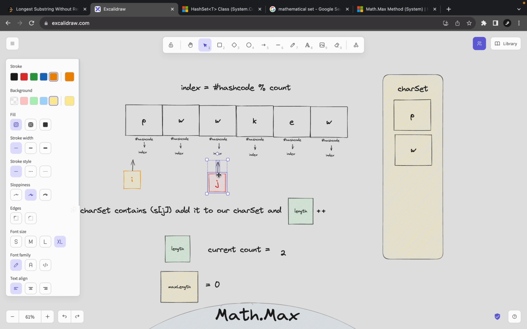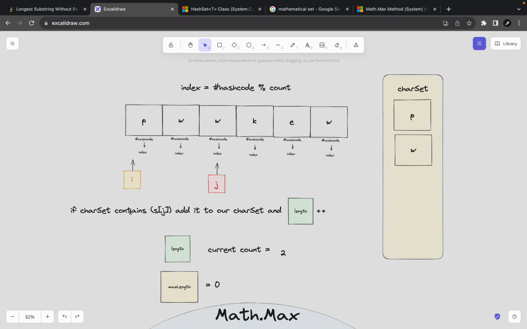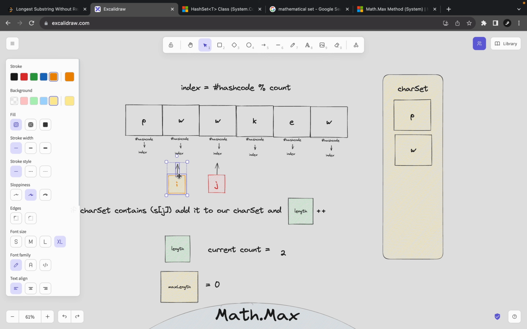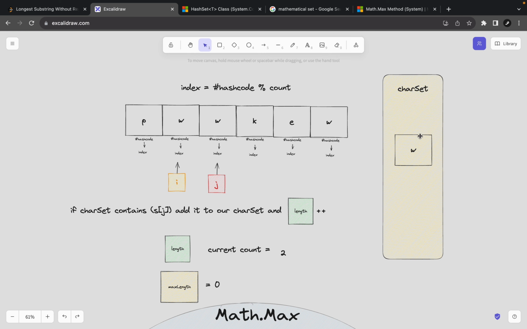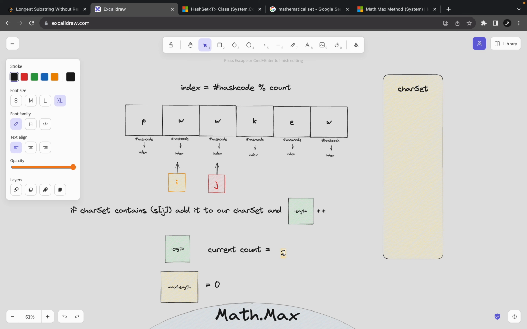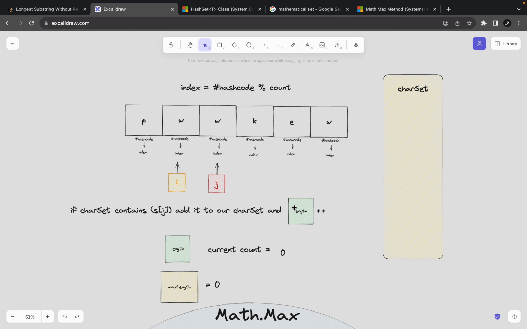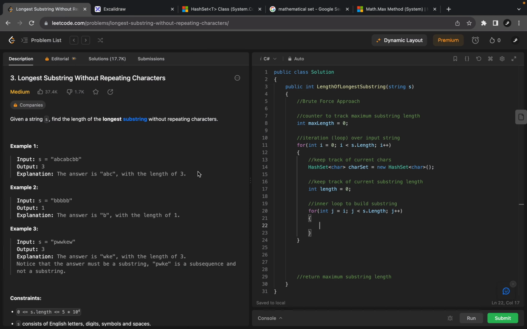So on and so forth. But oh wait, look here. Does our char set contain s at j, which is w? Yes, it does. Oh no, so what are we going to do? We're going to have to figure out how to break out of this inner loop that's building our substring, to where it'll increment i, and then remove all of these, and then reset our current count on our length counter variable. So how are we going to do that?